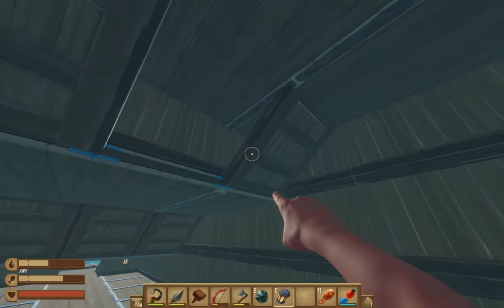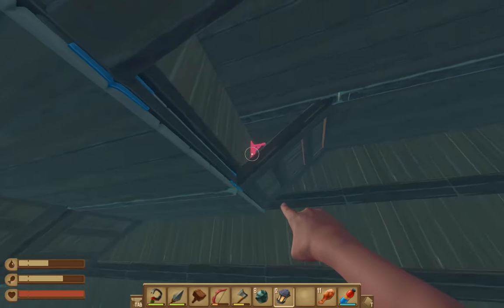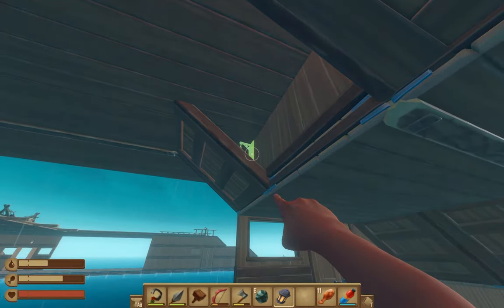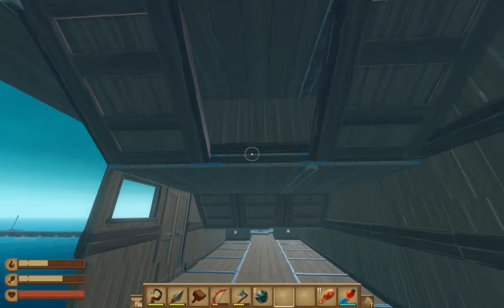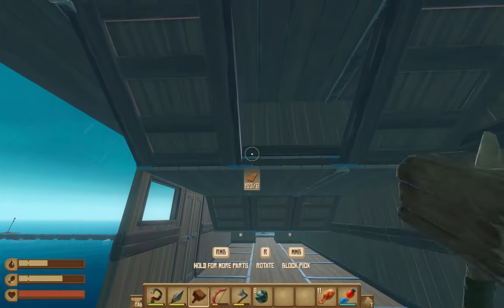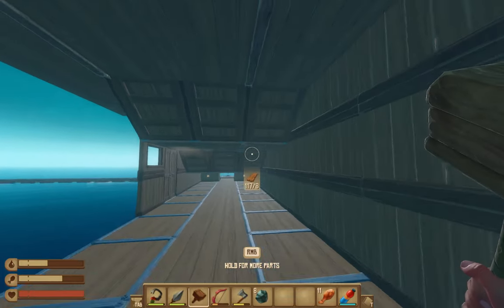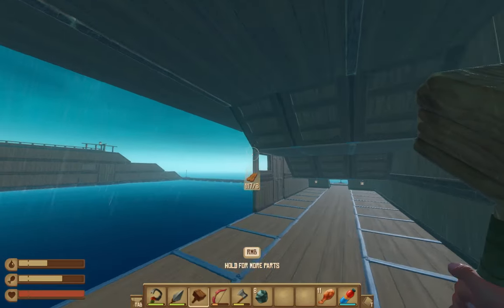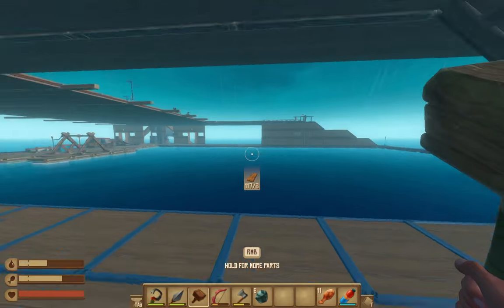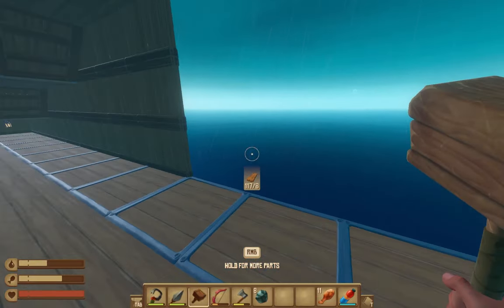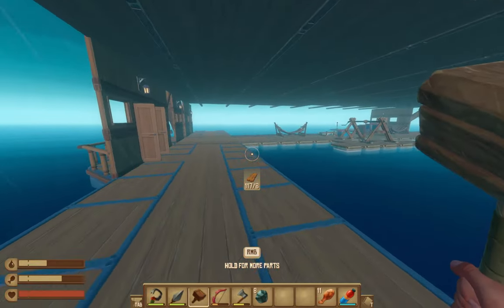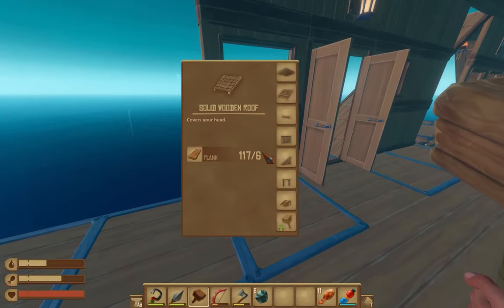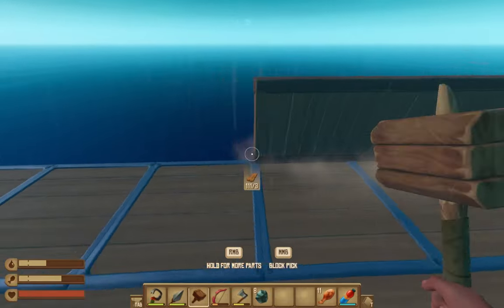Oops. Oh, that was not correct. There. And there. And then the last roof. And that is so far a part of the leg dome, with a view to the outside. No, it's not done yet.